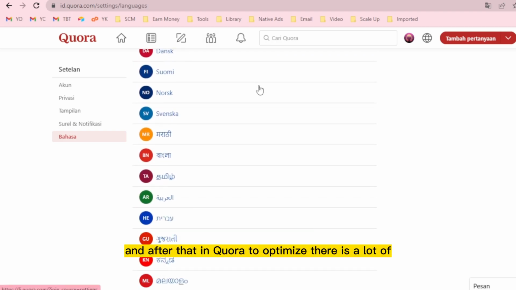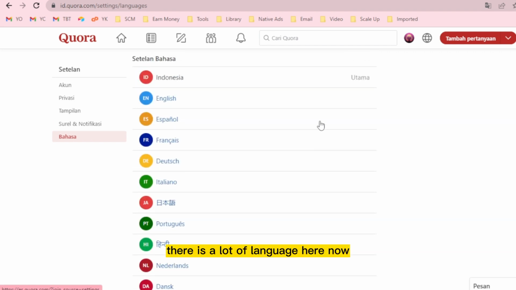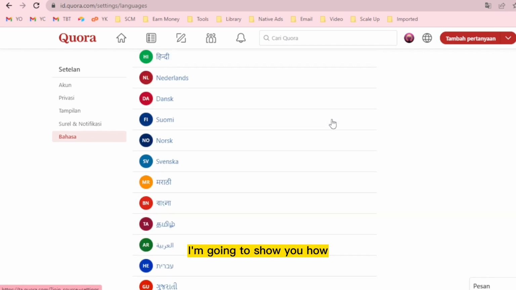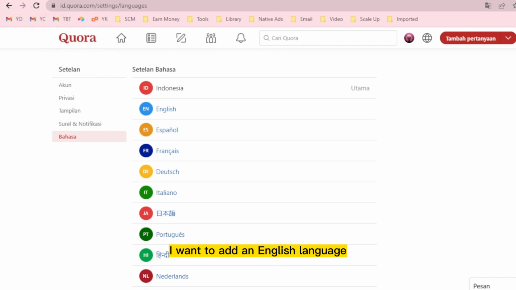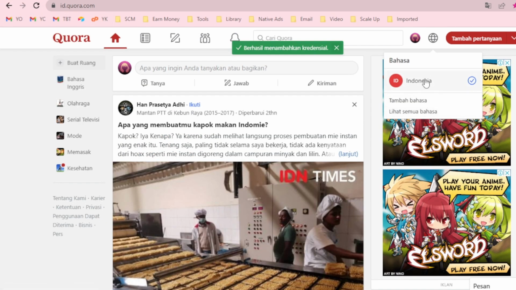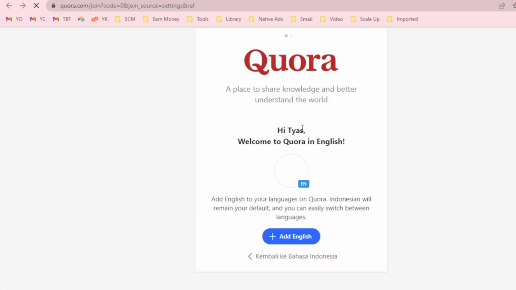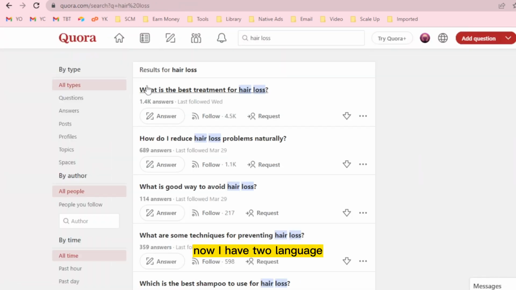Okay. And after that, to optimize on Quora, there are a lot of languages here. Now I use the Indonesian language, but if you want to use another language, I'm gonna show you how. I want to add English. Now click here and add language. And English, click. Just simple like this. Add English. Now I have the language.